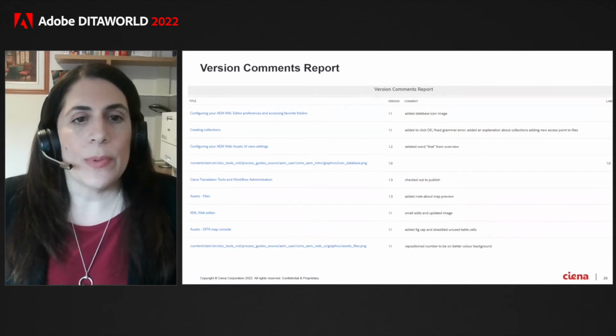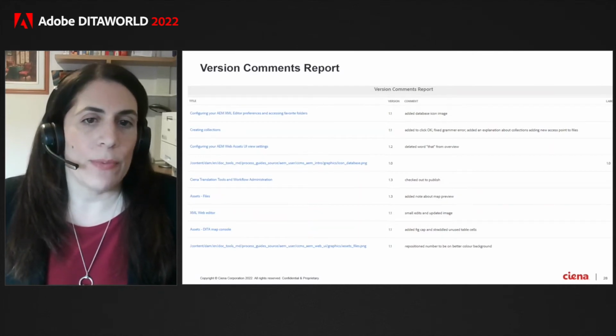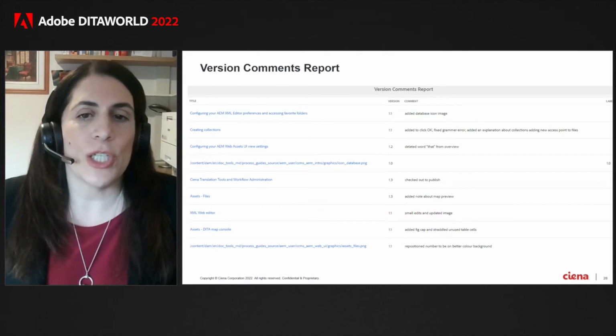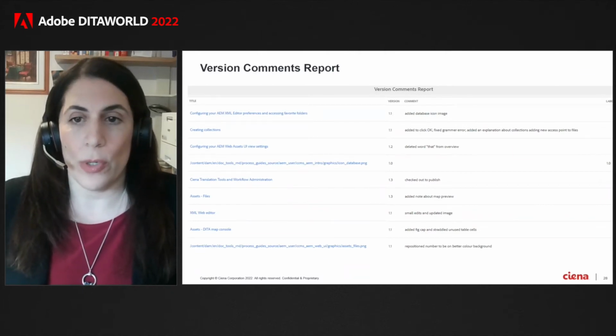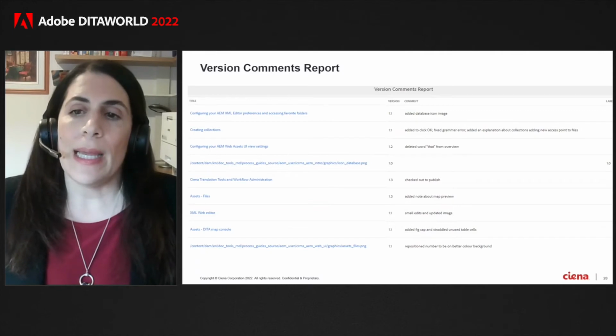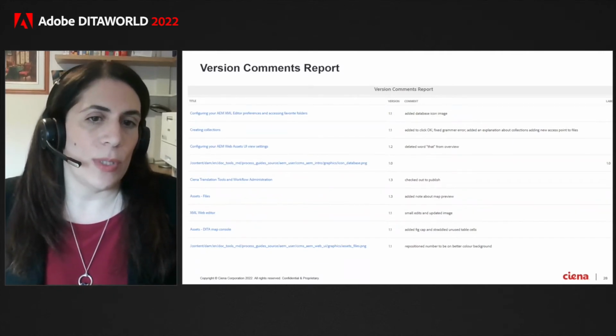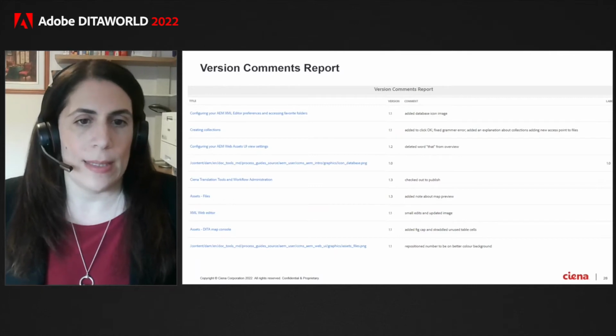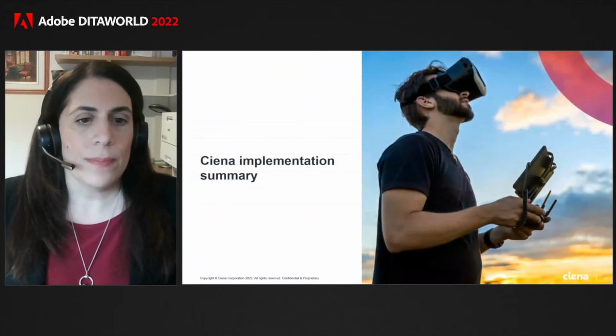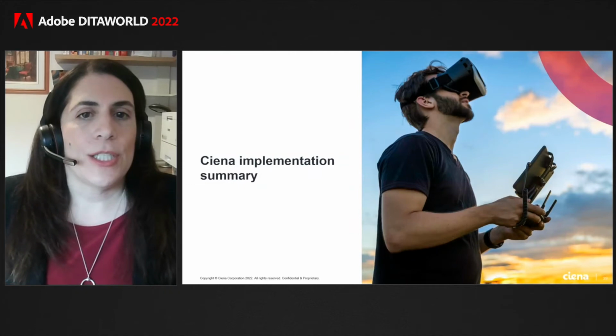Also, we apply labels to the files in a baseline at release time. Therefore, we can generate and export this report to a spreadsheet and then filter on the label to obtain a list of all the files included in a baseline or release. Ciena Implementation Summary.